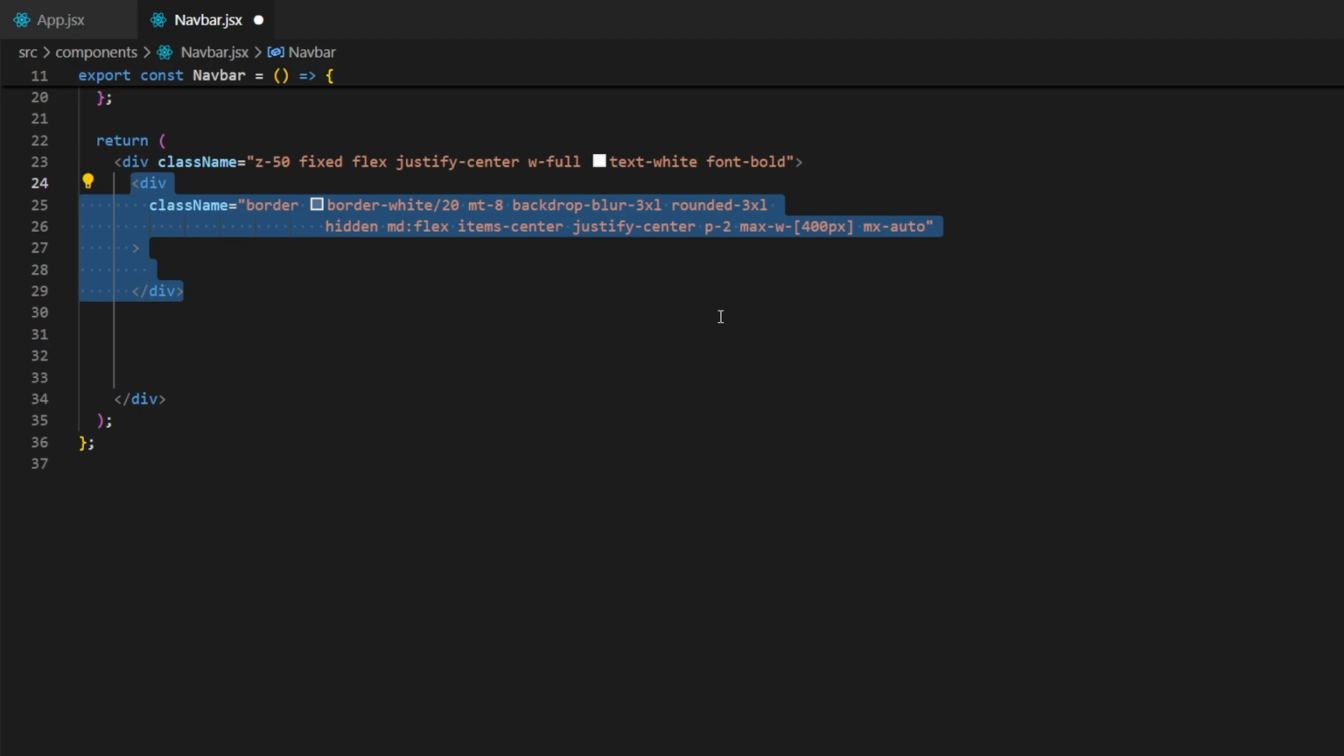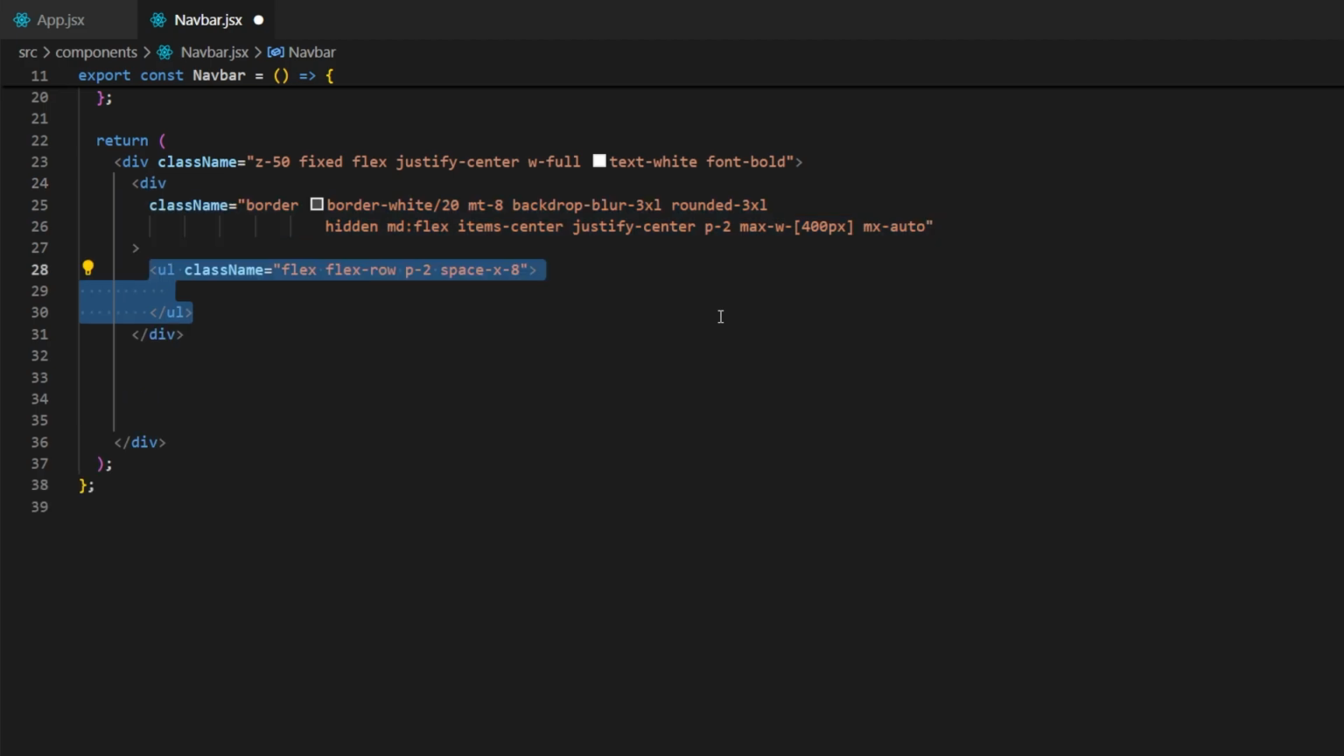We will hide this on the mobile screen, so we will put there a hidden class. On medium screen we will make it display flex, and we will use items center and justify center to center it vertically and horizontally. We will add there some padding. I will add padding 2. We will set our maximum width. I will set there 400 pixels, and we will center this with mx-auto. That means automatic horizontal margin.